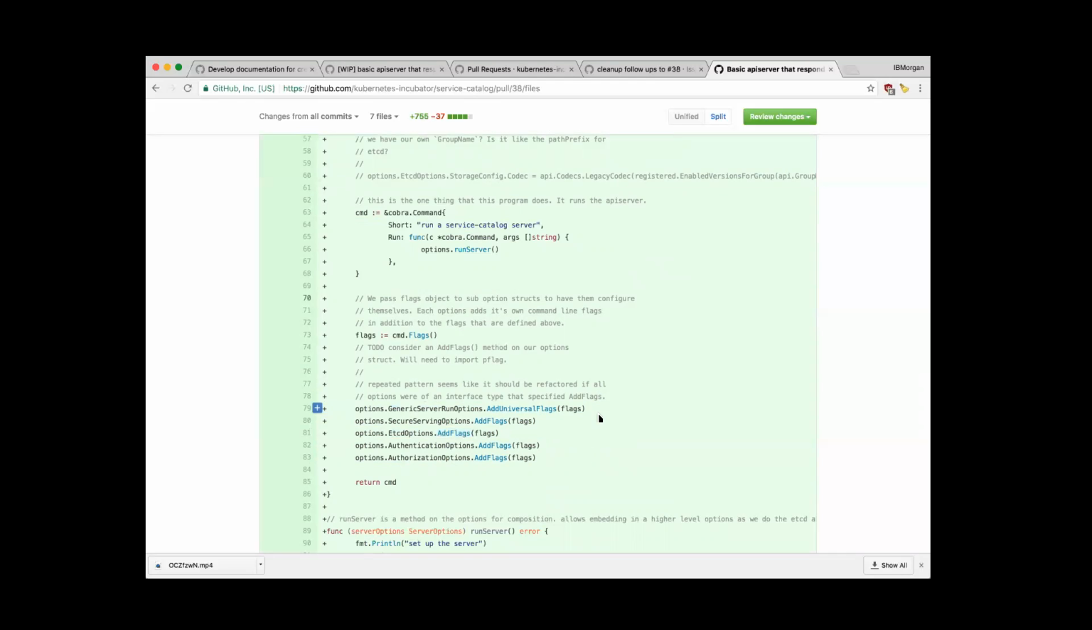And when we run the binary, you can see that there's a bunch of flags. I haven't really defined any flags for our running of the API server, but if you run the API server and you do --help, which exists, I didn't define it, you'll be able to see all of the flags that these add.